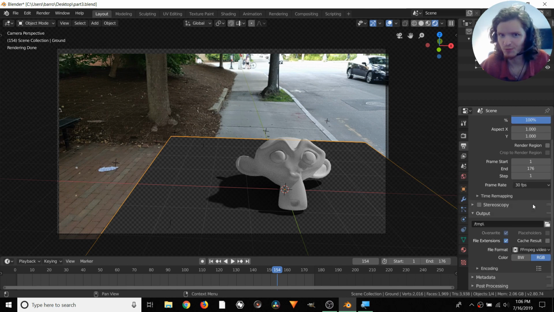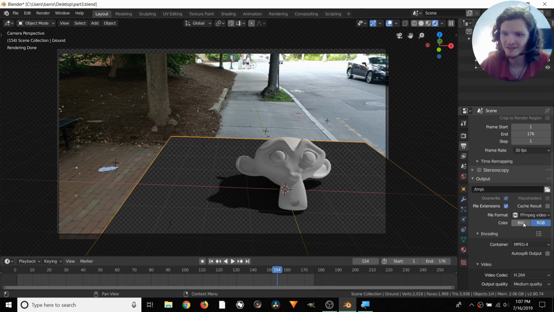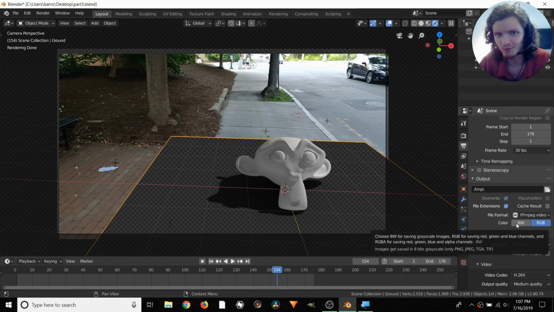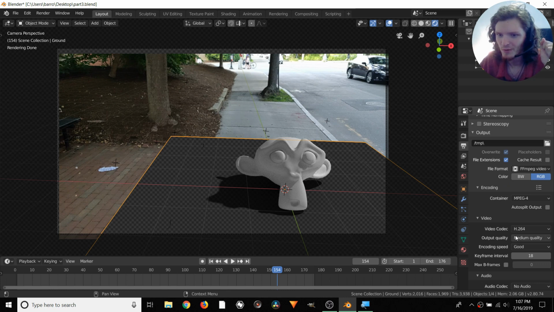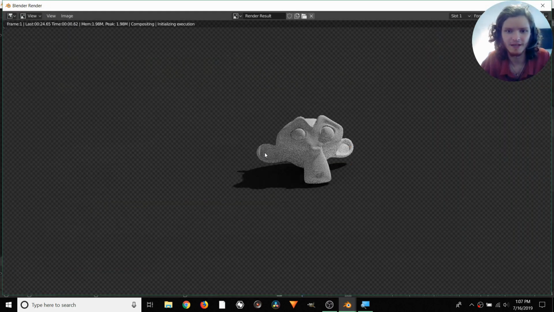Again, this is just export settings. It's really not that important. So FFmpeg video is going to be a video file. Encoding, we'll use an MP4 because that's standard. It should be what you're watching this on YouTube with. It's an MP4 with low quality, right? We're trying to make sure this is rendering as fast as possible. And once everything is set up, Control F12 to render the animation.